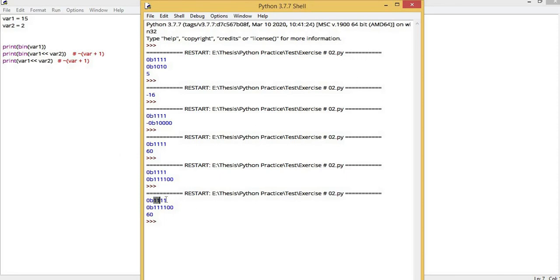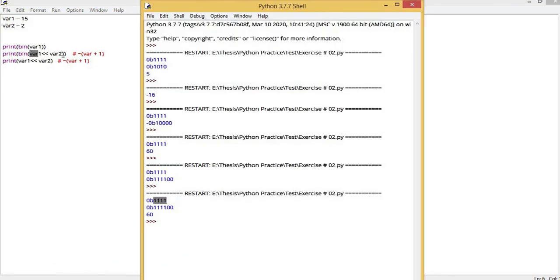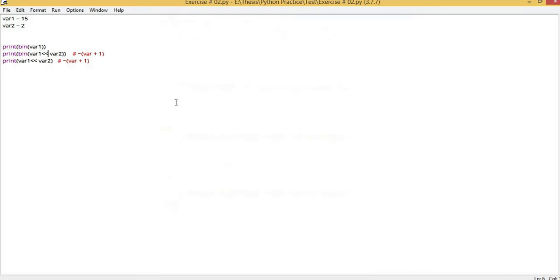It converted variable 1 into binary and shifted it left 2 times, as the value of variable 2 is 2. Variable 1 value is 15. It converted 15 into binary, that is 1, 1, 1, 1. It shifted it 2 times to the left side. When it shifted to the left side, it embedded 2 zeros on the right side. After shifting, our number 15 has been converted to 60.